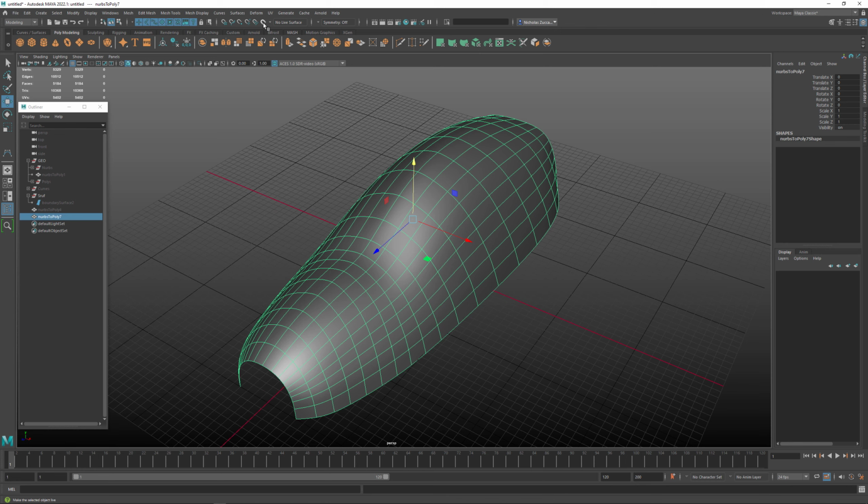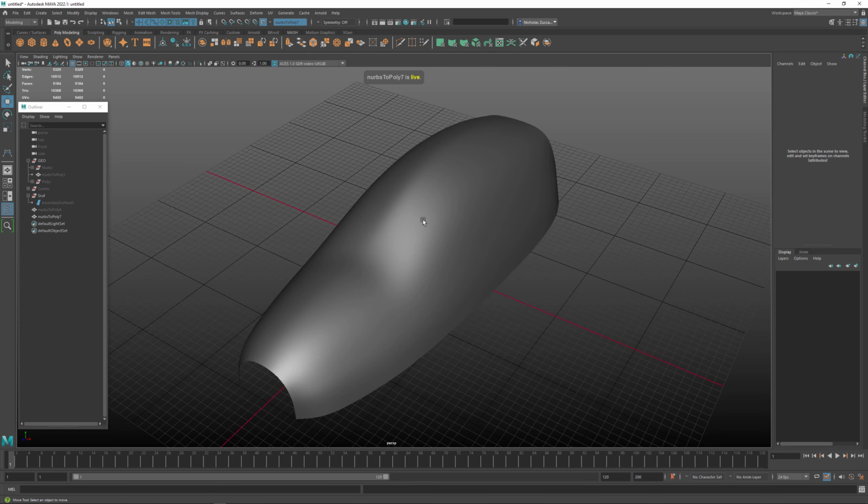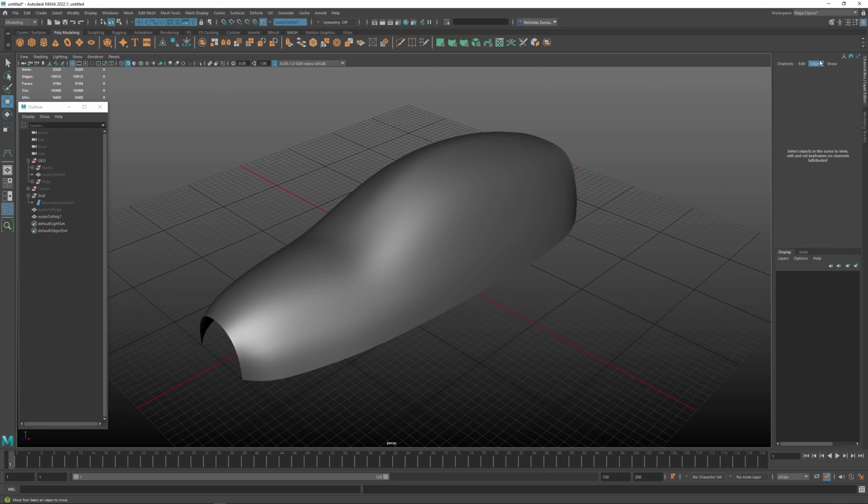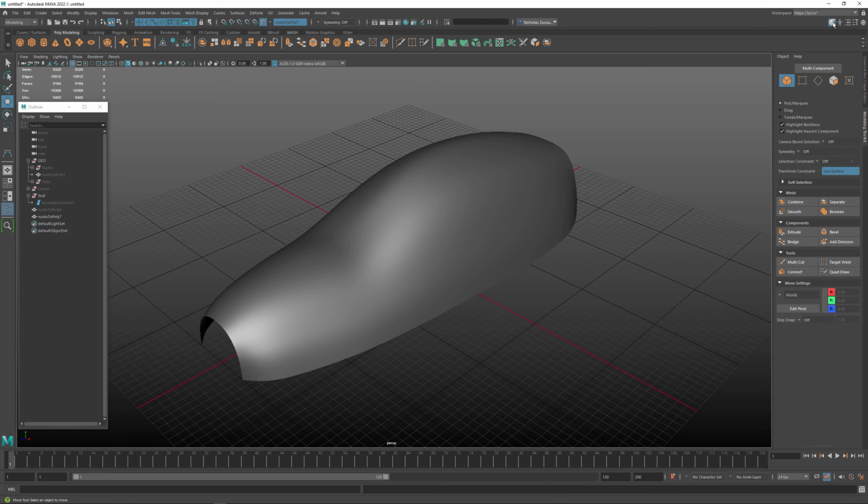So if you go up here, you've got this little magnet icon, and then this makes the selected object live. So if we do that, it doesn't look like any change happens. You can't select it anymore. But if we go into the modeling toolkit and we go into the quad draw tool, let's hit the quad draw tool, and let's do symmetry.